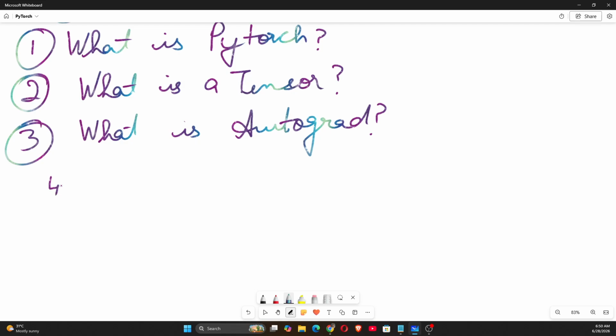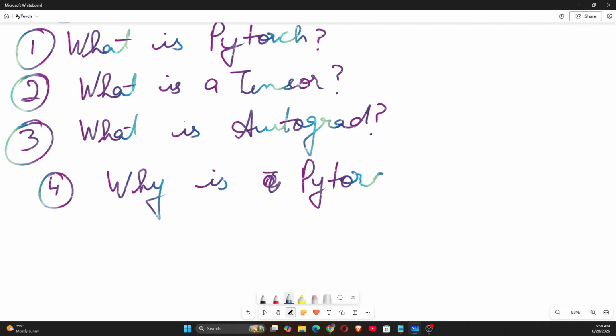Okay. And why is PyTorch popular? Basically it is easy to learn, supports dynamic computation graphs, provides GPU acceleration, and is widely used for modern AI research and applications. So these were the questions which we can frame from PyTorch.